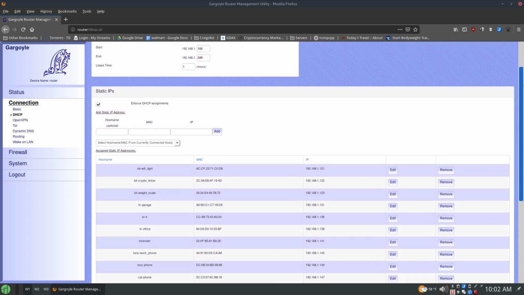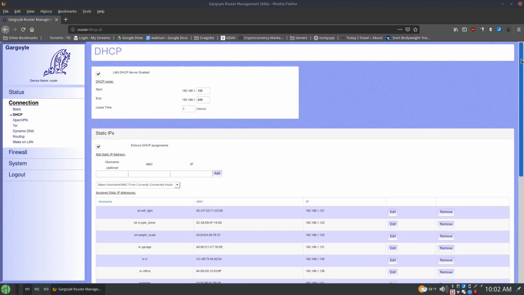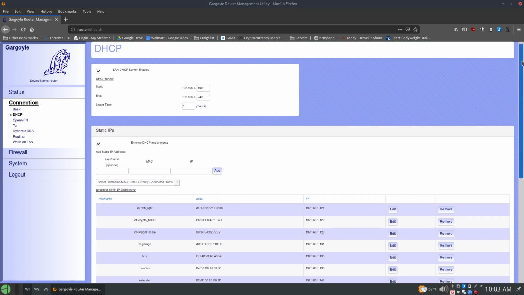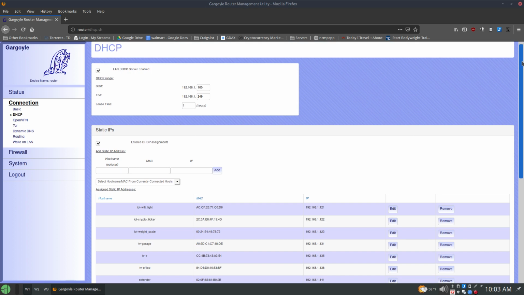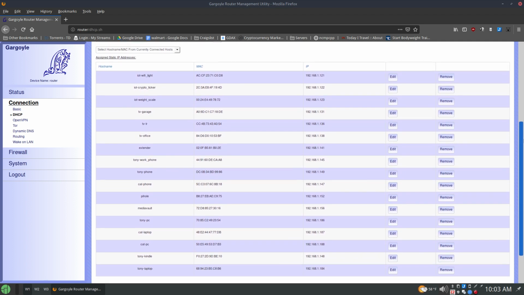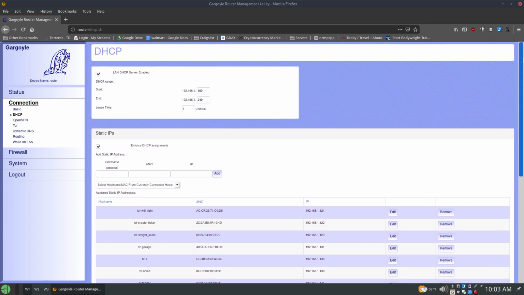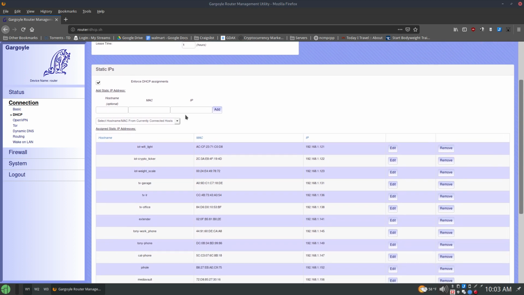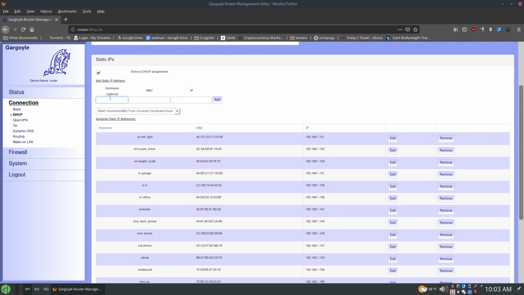This here, DHCP, this is what I really want to talk about because this is where you can organize your network and it just makes interacting with the devices on your network so much easier if you spend a little time to set up host names for all your devices. So here is where you would type in the host name. Here you type in the MAC address, and this you would have to look up on the device itself, and then here you would assign it an IP address.